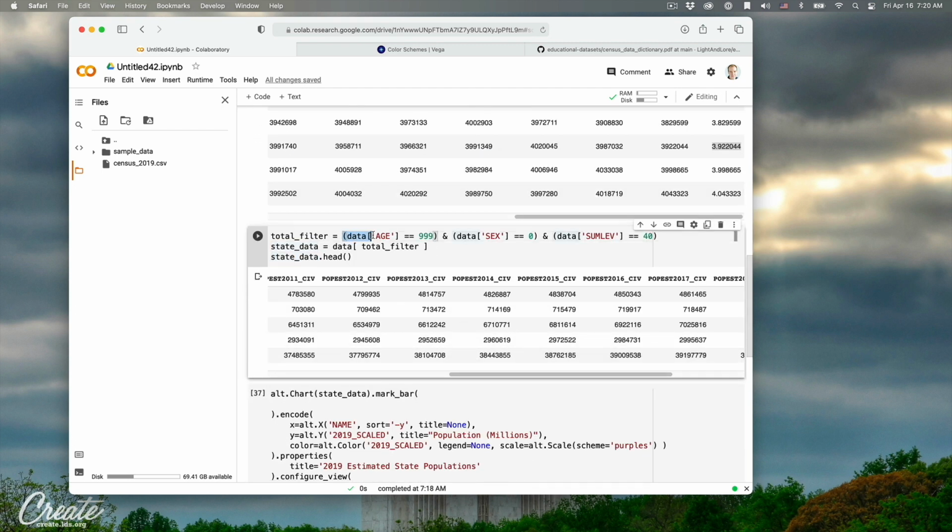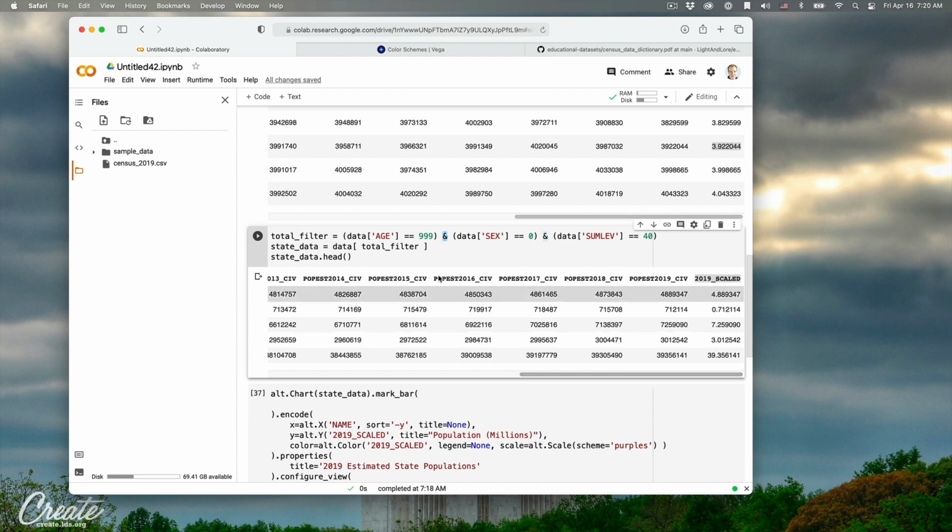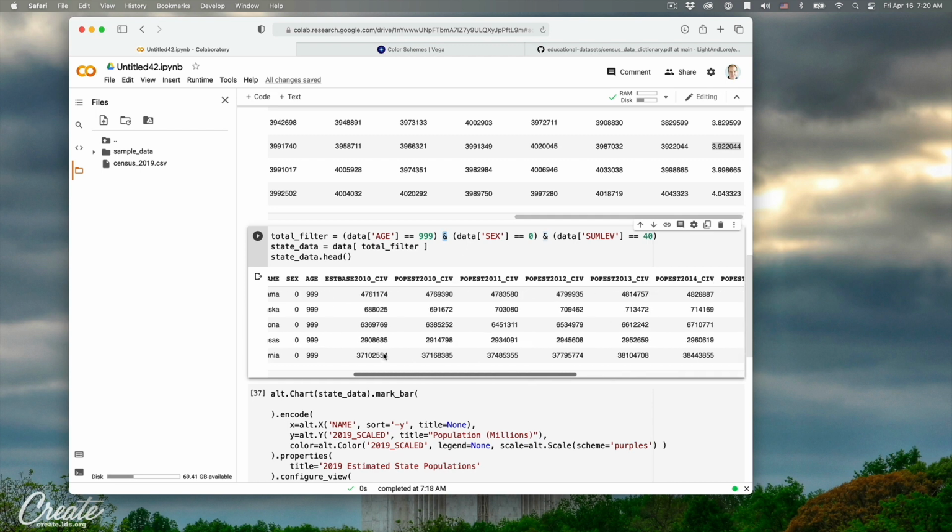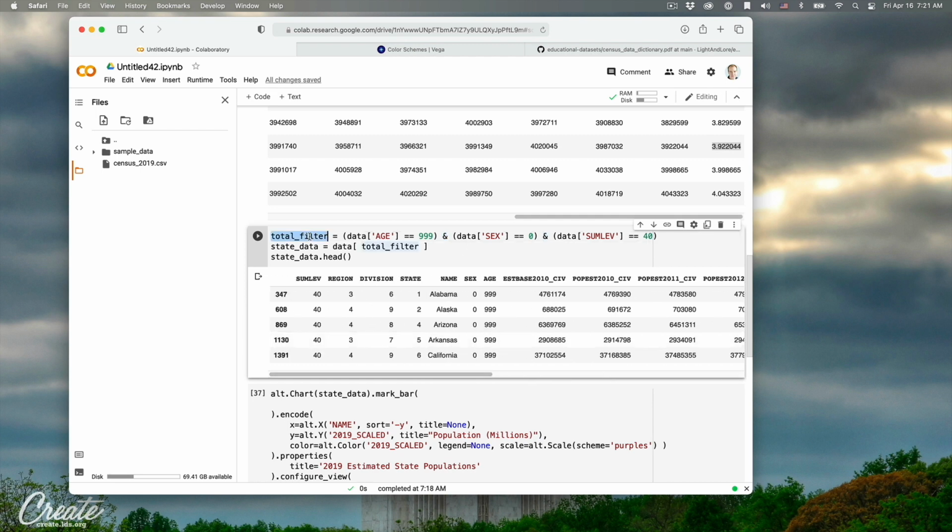Then we created a compound filter by wrapping each of our filter conditions in parentheses and joining them together using an ampersand, which means and. So this filter says, show me every row where age is equal to 999 and sex is equal to 0 and the summary level is equal to 40. We then stored that filter in a variable, applied the filter to the data frame, and then looked at what our new data frame would be.